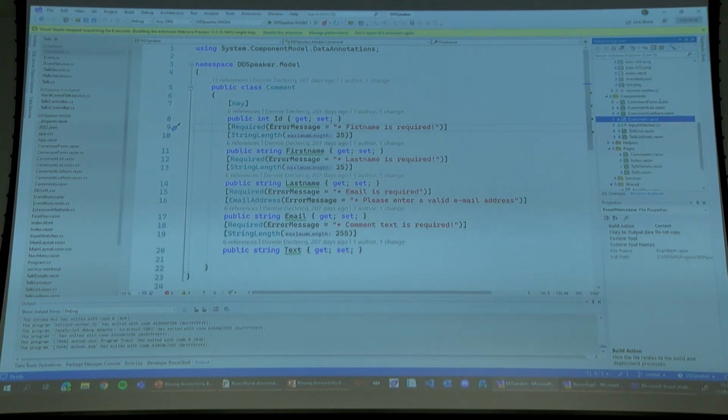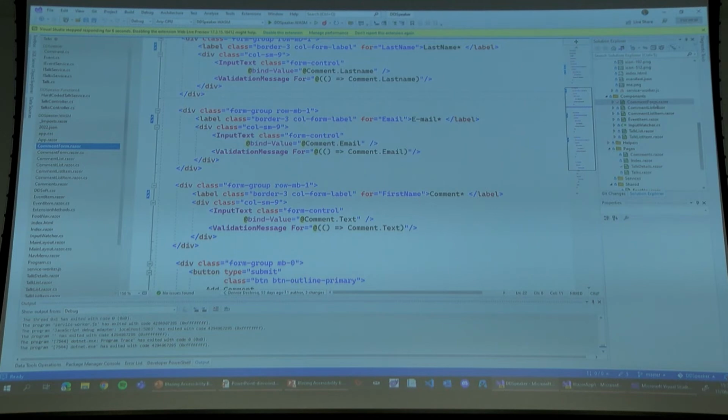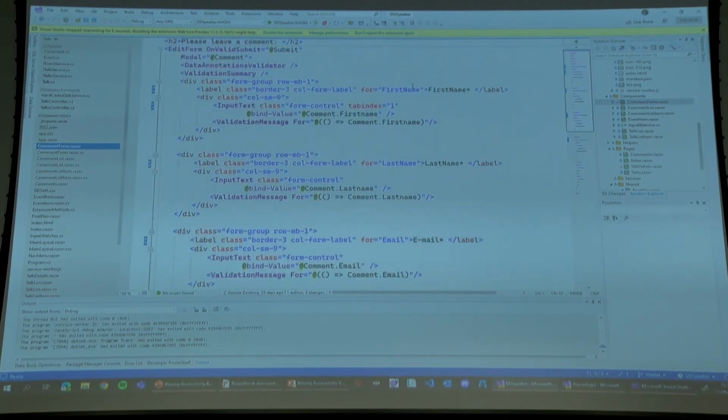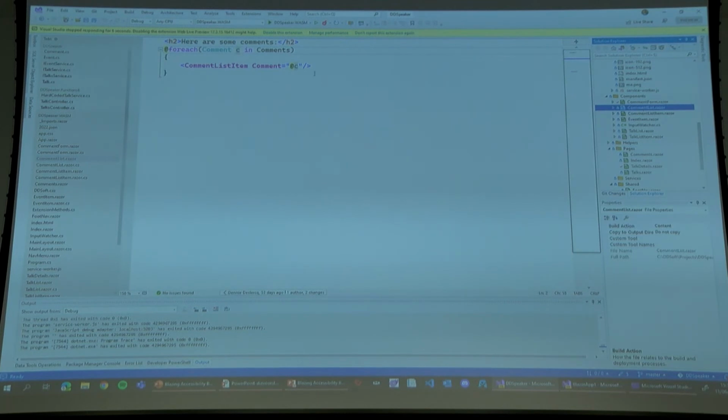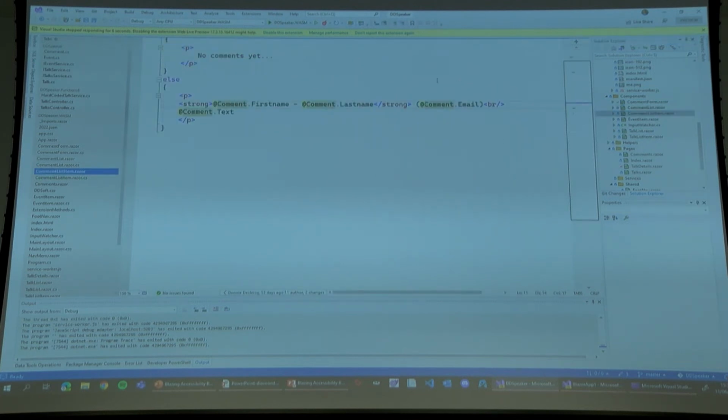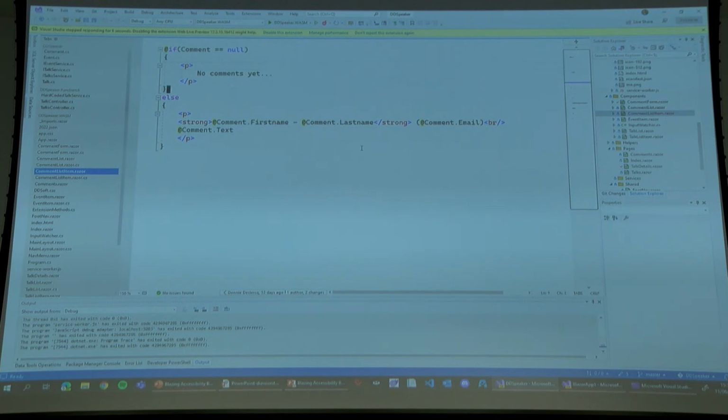In Components, we have a comment form. In the comment form, we add our validation messages, and we do everything with the edit form, as I said. My comment page consists of the comment list, by just showing a comment list item for each comment, the same way as with my talks. The comment list item checks: is the comment empty, show no comments yet. Otherwise, again, just call the C# class.